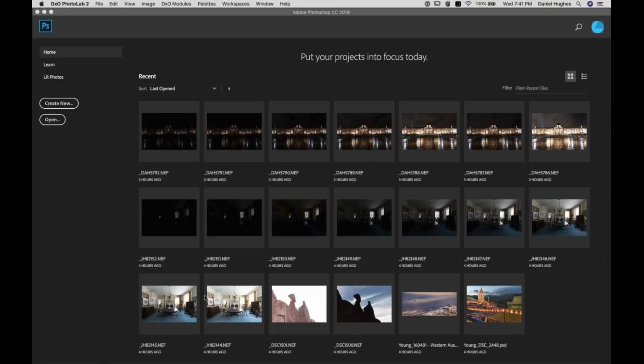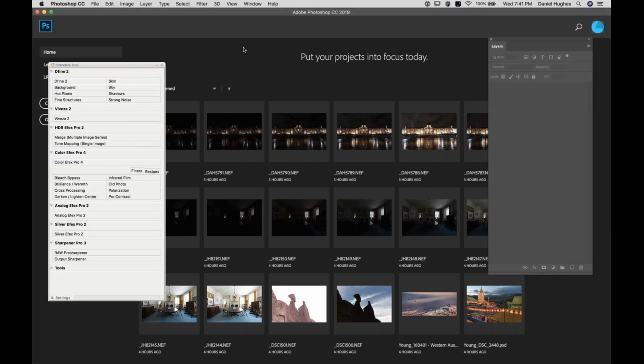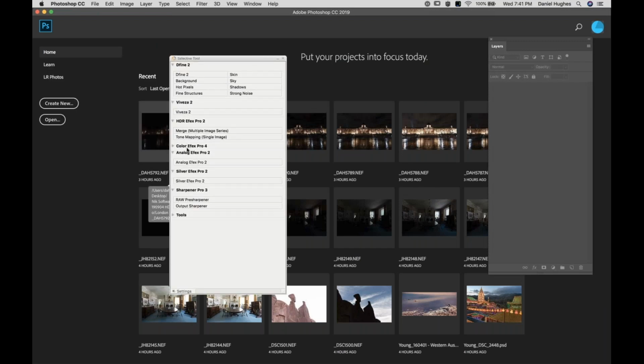So I have one other exposure series that I want to launch into HDR Efex Pro. We're going to do this from Photoshop, and there's a few different ways that we can launch images into HDR Efex Pro from Photoshop. I could have all of the images open, and that's going to basically just work, right? So we'd have all the images open and I can add them.